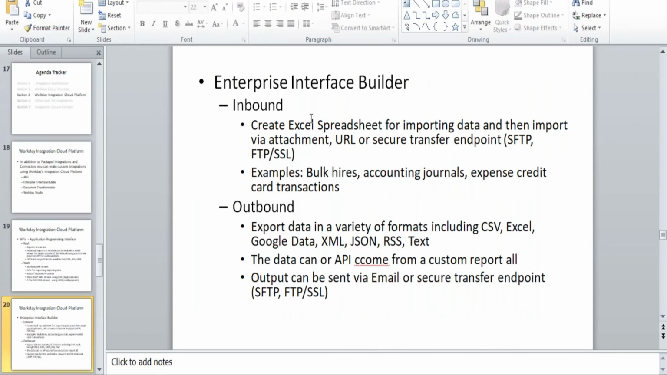EIB, it's a Workday delivered tool to build integrations. We can build inbound and outbound integrations using this tool as well. As you know, what is an inbound integration, what is an outbound integration? Inbound is loading data into Workday, outbound is taking data from Workday and sending it to a third-party system. So using EIB, Enterprise Integration Builder, we can build integrations both inbound and outbound.